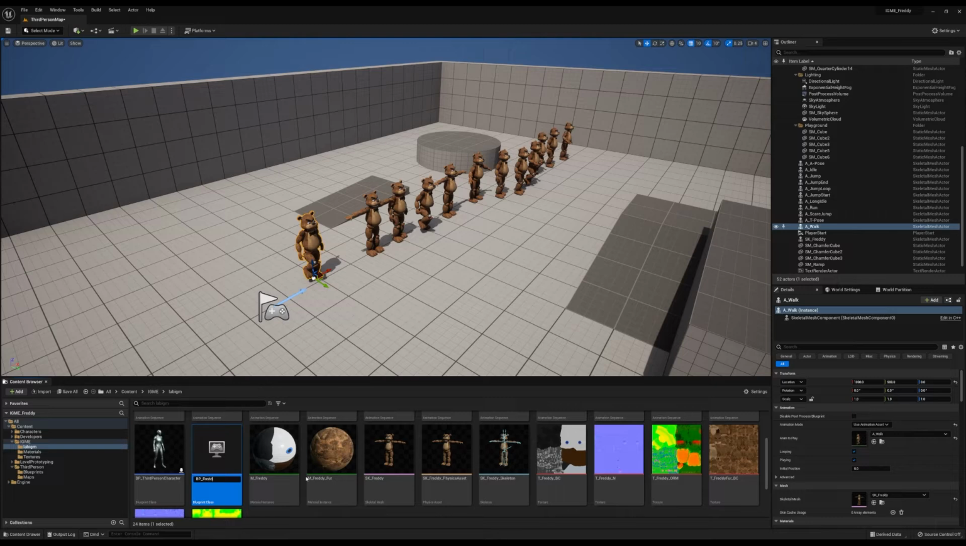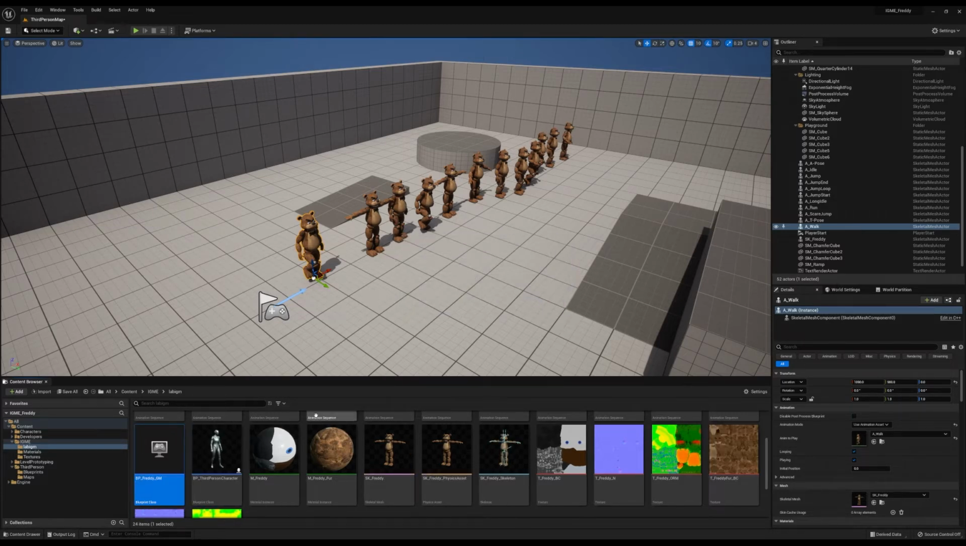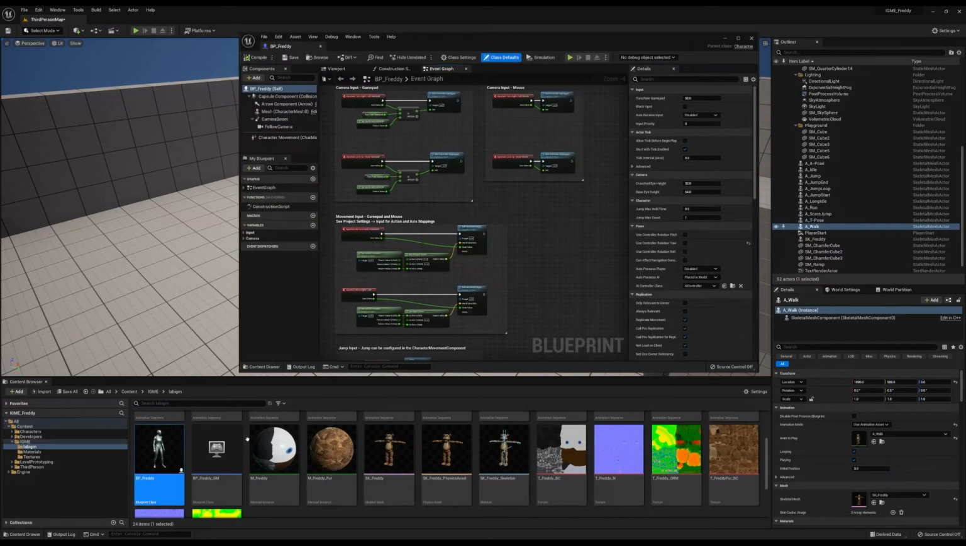Let's call it Freddy, and I'm going to call that GM as in game mode. Yep, please do save the changes. This one is going to also be renamed VP Freddy. Let's open Freddy up.